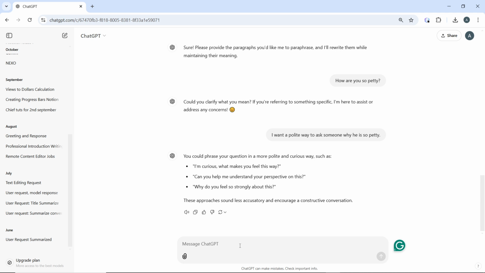Now, for example, your original text could be the quick brown fox jumped over the lazy dog, and ChatGPT could paraphrase it. So you say the quick brown fox jumped over the lazy dog. Then your request could be, can you paraphrase the sentence in a different way while keeping the same meaning? Something like that. Then you get a response.